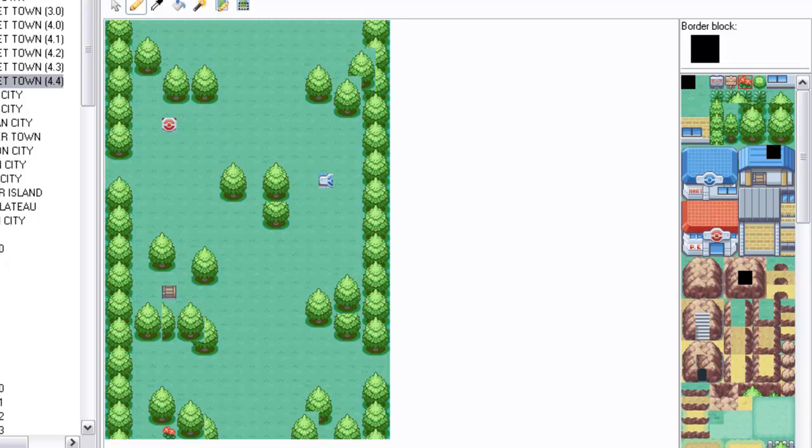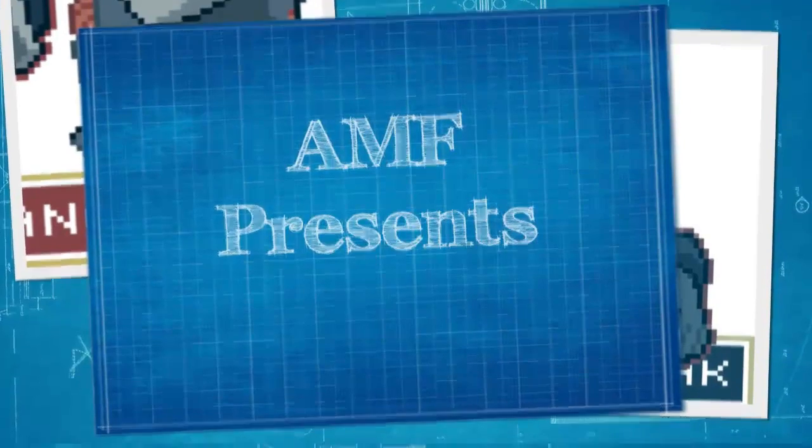This is how to do villages. Yes, villages. This is how you do villages.